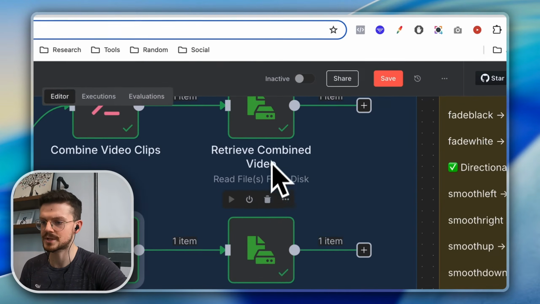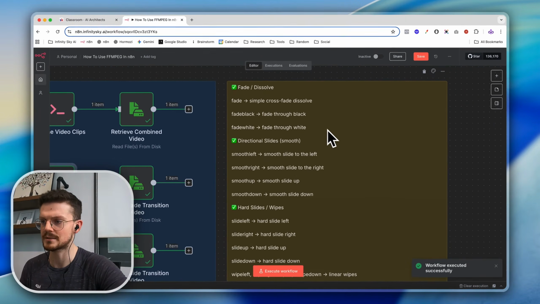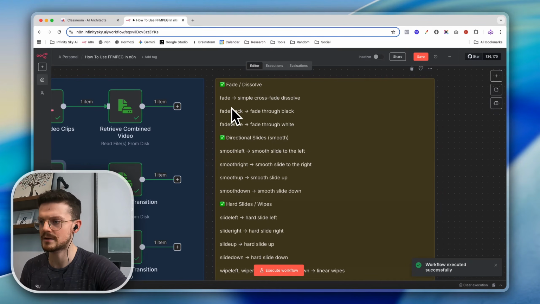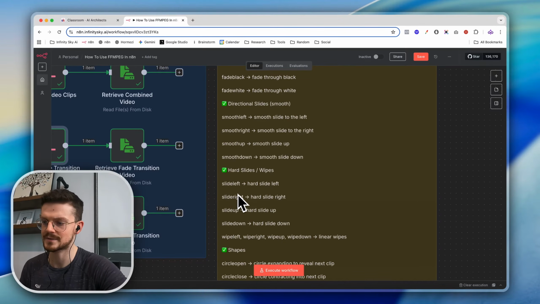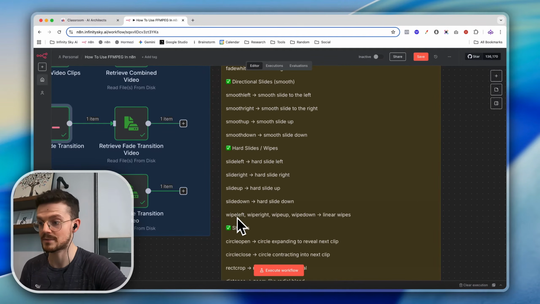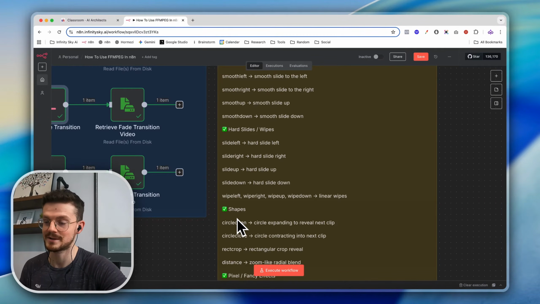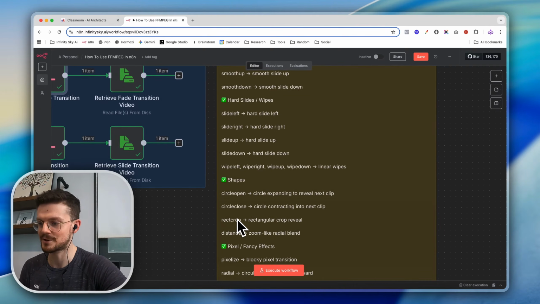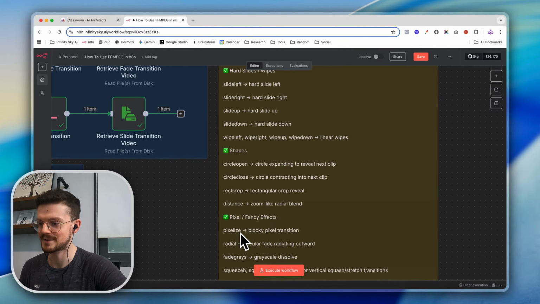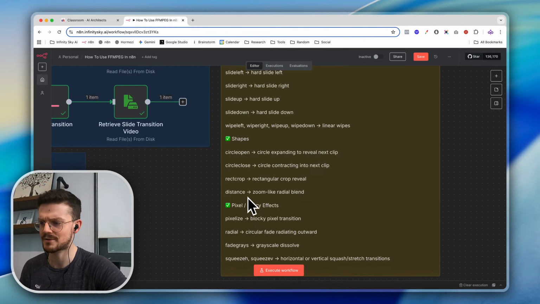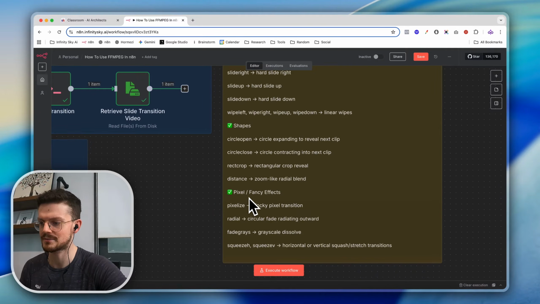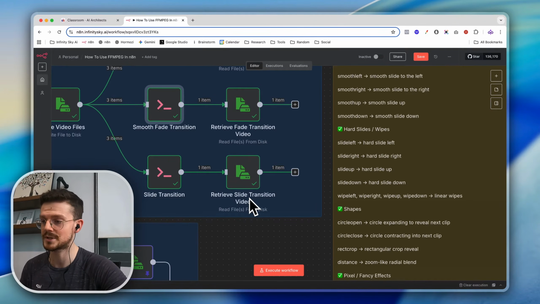And there's a whole bunch of different ones that you can do. So I made a little sheet right here, and you can see we have fade, fade back, fade white, smooth left, smooth right, smooth up, smooth down, slide left, slide right, slide up, slide down, wipe left, wipe right, wipe up, wipe down. So this is a tongue twister. Circle open, circle close, rectangular crop, distance, pixelize, radial, fade grays, squeeze V, horizontal or vertical. So as you can see, a whole bunch of different options.